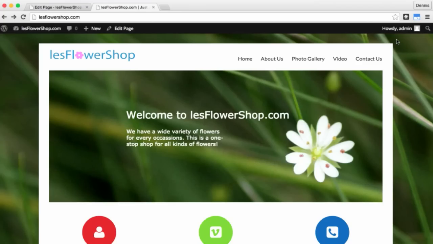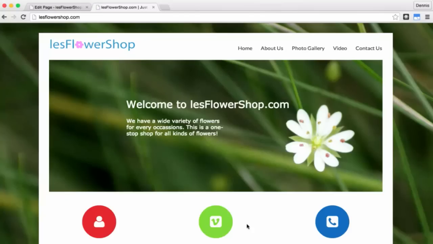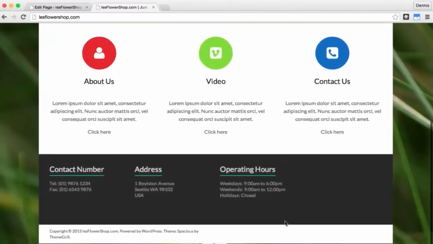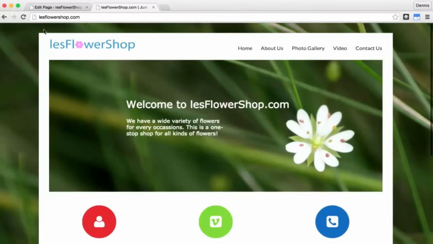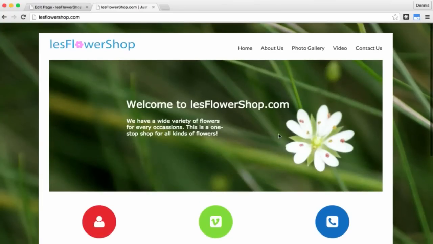Let's log out from WordPress and see how it looks. Okay, this is how the actual website will look without the top menu, without the edit links at the bottom of the pages.